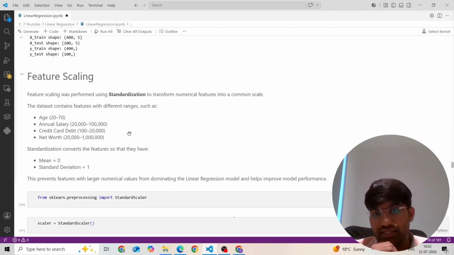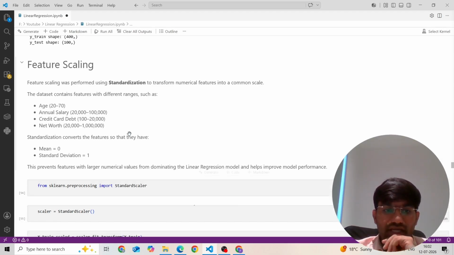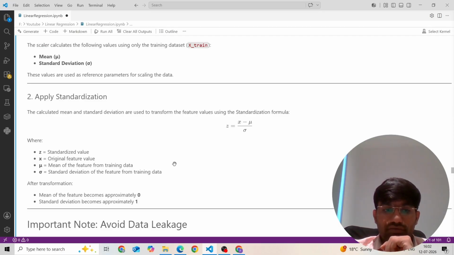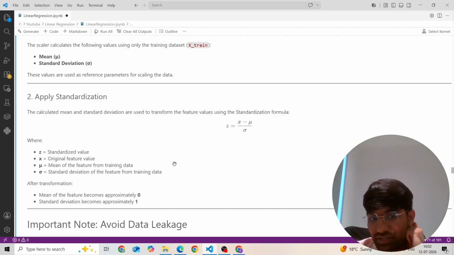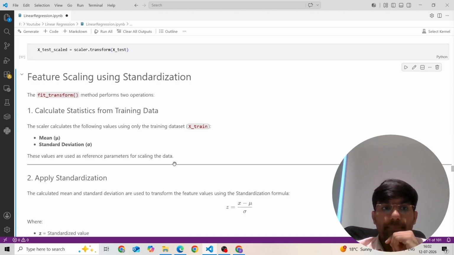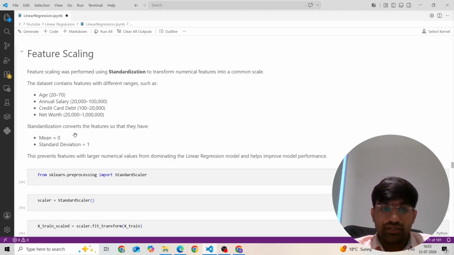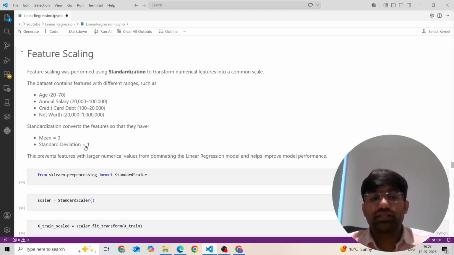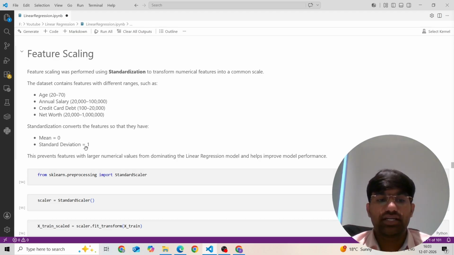What is scaling? It applies the z-score, z is equal to x minus mu divided by the standard deviation, SD. X is the data point and mu is the mean, so that the mean of the feature column becomes 0 and the standard deviation becomes 1. That is our goal, to make each feature's mean 0 and standard deviation 1. Then it will be on the same scale.